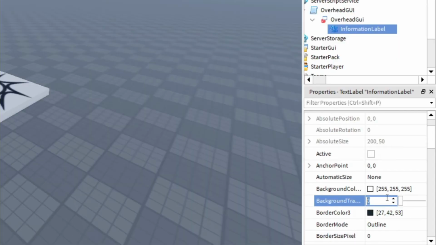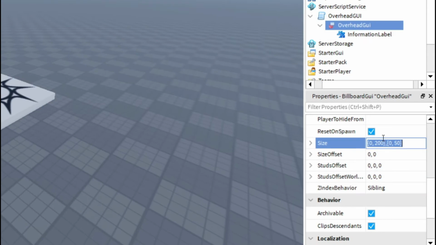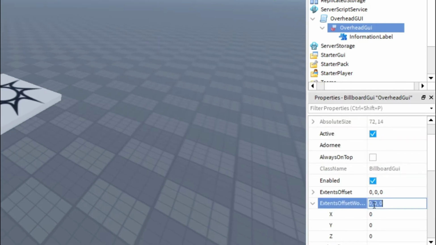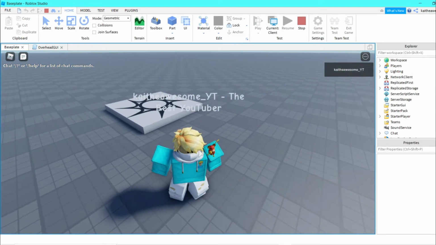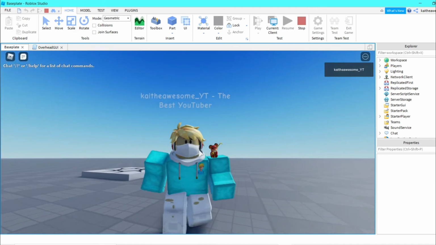And then for this, we also need to make sure that the background transparency is 1. And in the overhead GUI, we can make the size 5,0,1,0. Then we can change this to 5. And then we can play test it. And there we go. You have the text above your head.